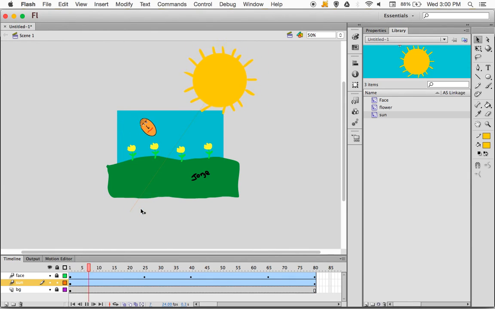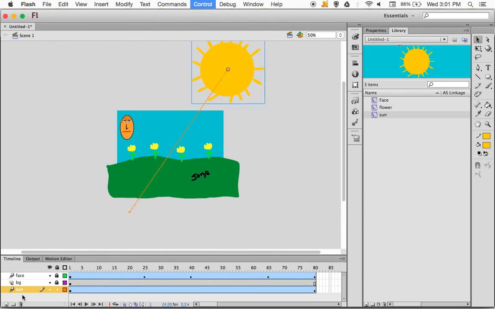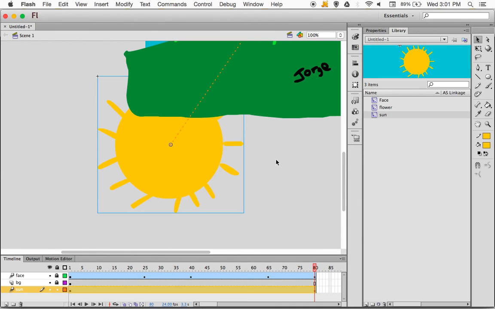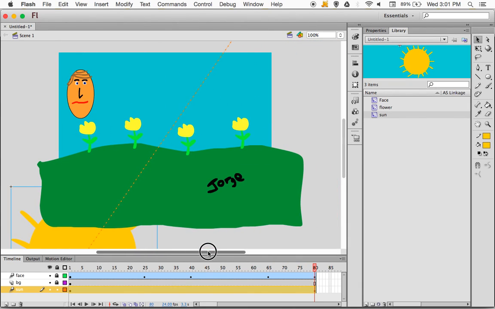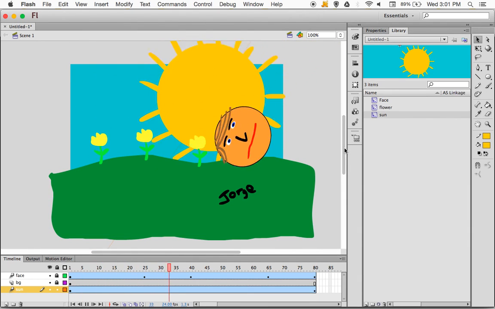Basically, what we have right now is something that looks like this. Now, usually the sun does not set in front of your grassy hill. It should be setting behind the grassy hill. So I'm going to pull the sun layer down below my background layer. So I get something that looks like that. Let me put him back to full size, and let me recenter everything. So now I have something that looks like that.